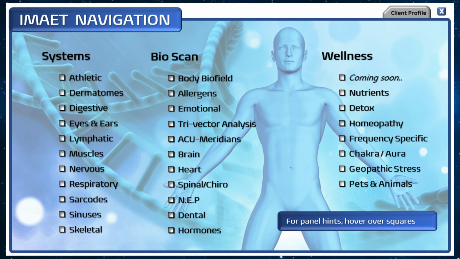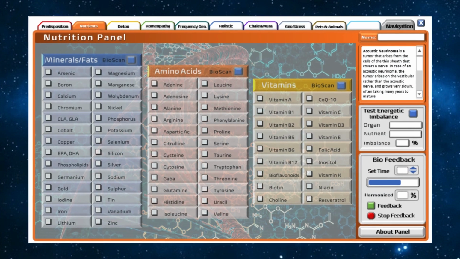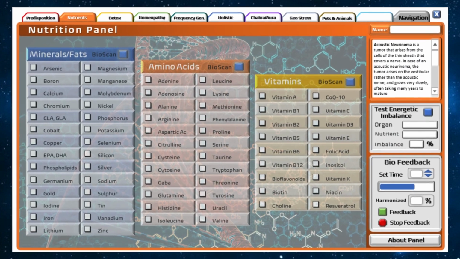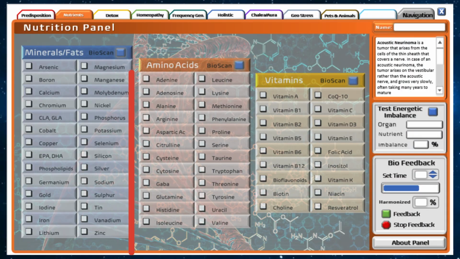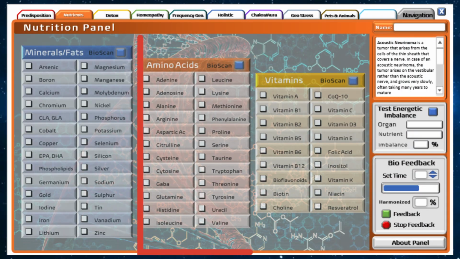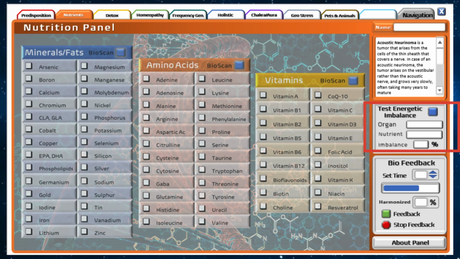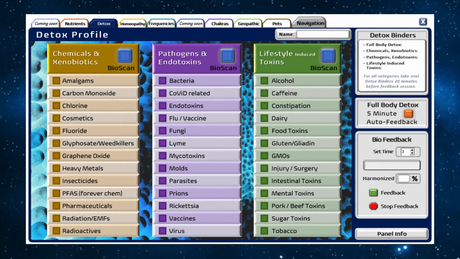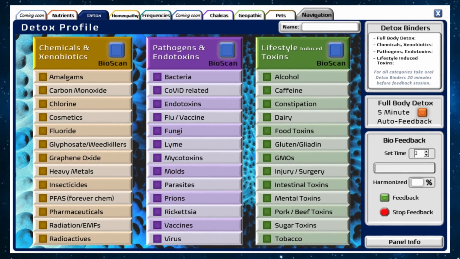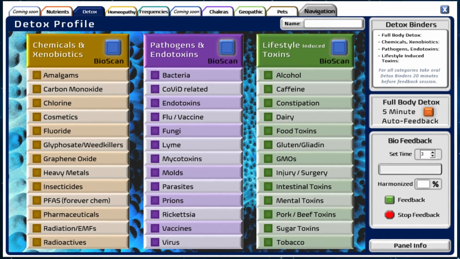The first panel in this category is the nutrients panel. The database in this panel is split into 3 categories: minerals and fats, amino acids, and vitamins. Each category features a bioscan function. There is also an option to test the energetic imbalance of a specific organ and nutrient by specifying them in the respective fields. On the detox panel, the user can provide energetic support to the body's various detox functions.